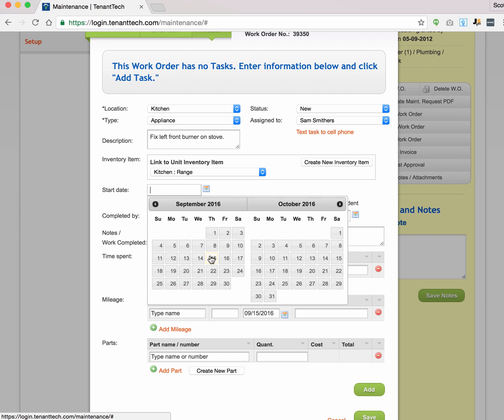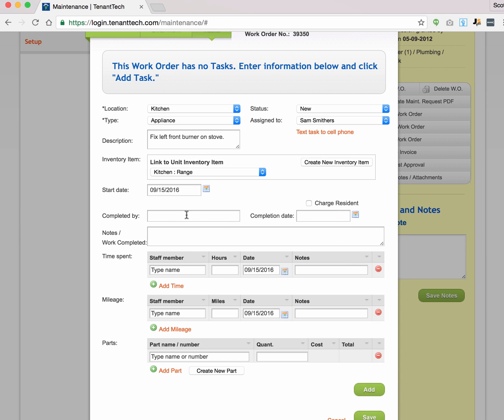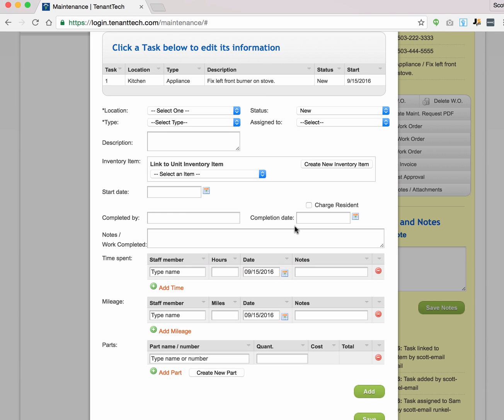The start date, let's say it's going to be today. And some of this information is not going to be entered at first, but when you come back later, you'll be entering it. So once this is completed, then you can go and say who completed it, the completion date, whether you're going to charge the resident, and notes and the work that was actually completed. So you can put that in, or possibly your maintenance tech can put that in. It really depends on your workflow at your specific company. So I've added one task, and I'm going to show you this stuff a little bit later. So I'm going to add that task.